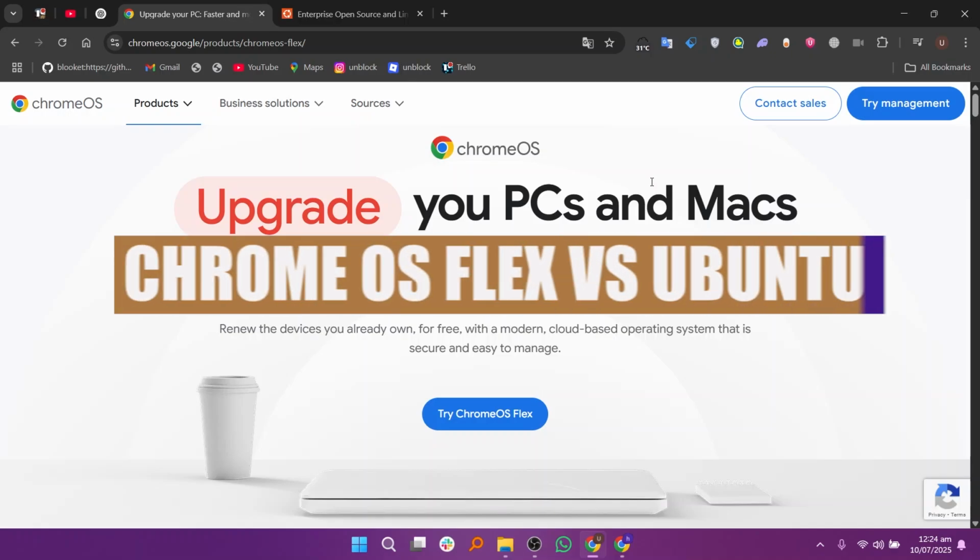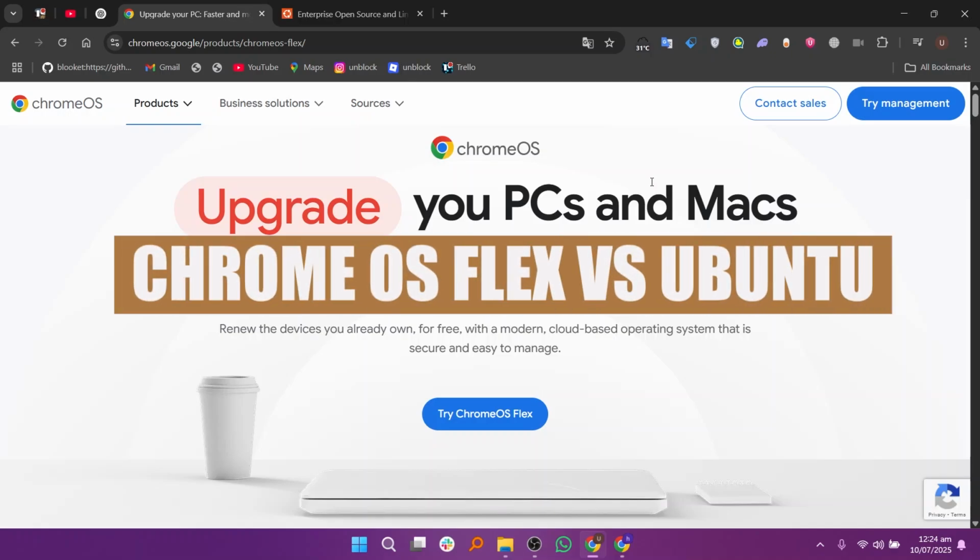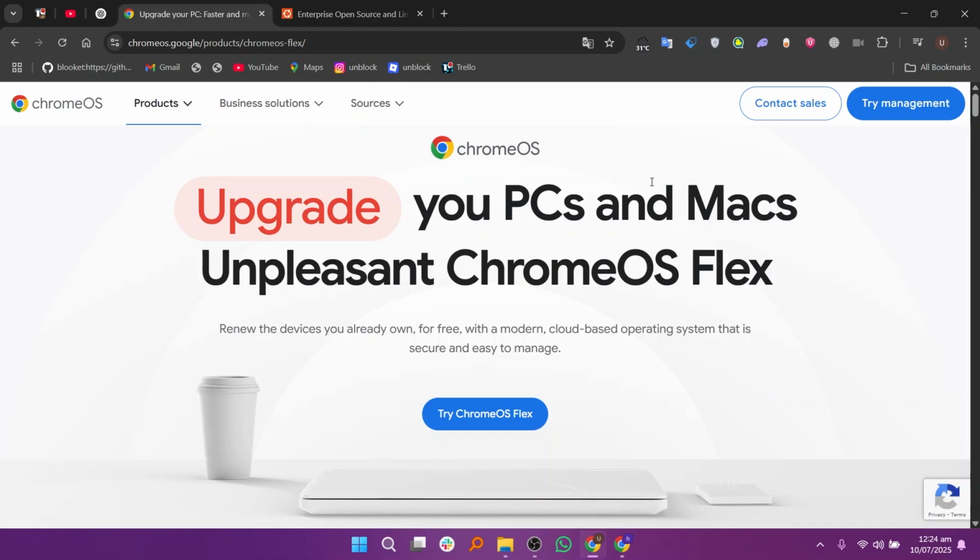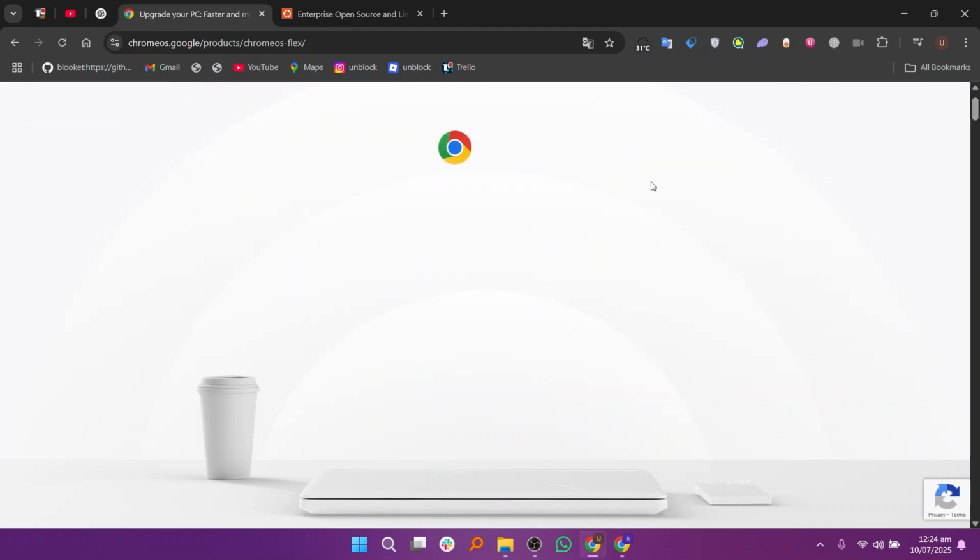Hello everyone, in this video we will compare Chrome OS Flex and Ubuntu. Chrome OS Flex and Ubuntu are both free operating systems, but they are built for very different purposes and uses.